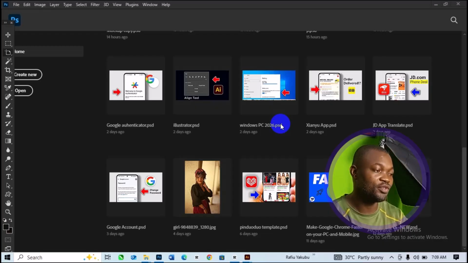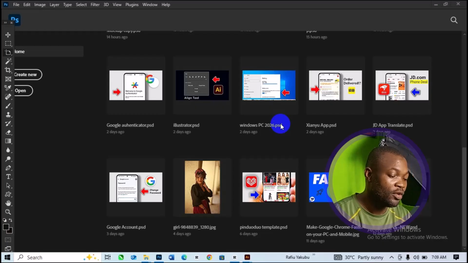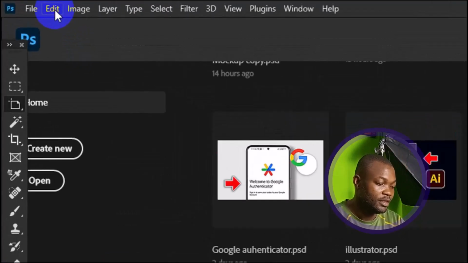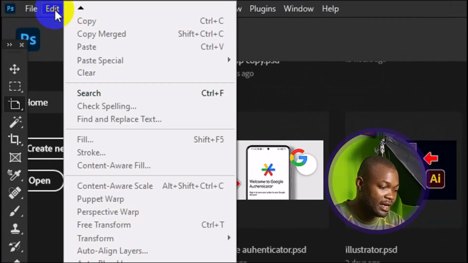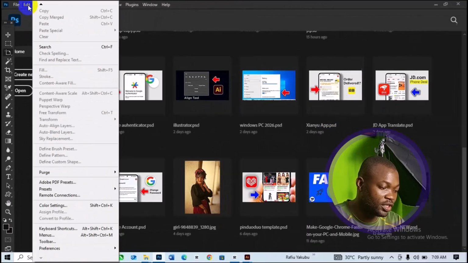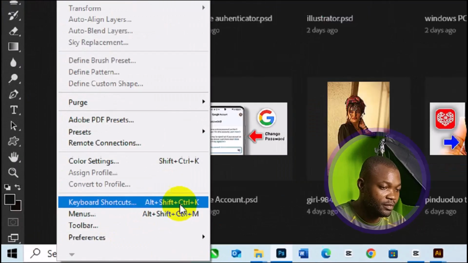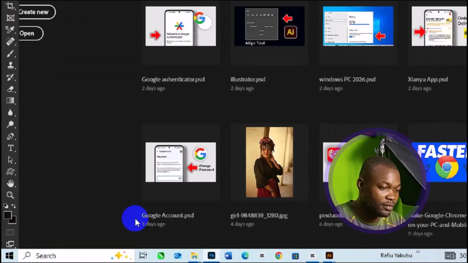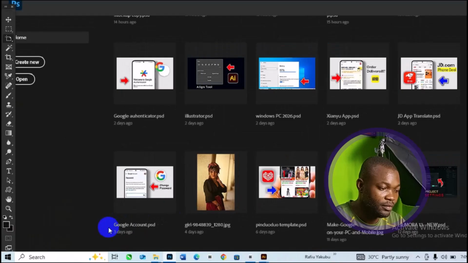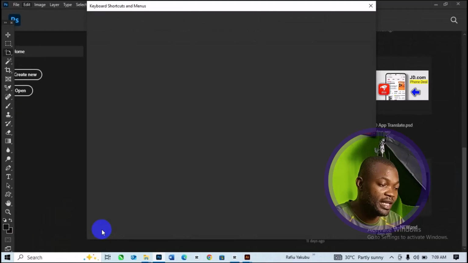So the very first thing you want to do in your Photoshop right here is to come to the top right here, go ahead and click on the Edit tab. Then come down below right here and navigate to Keyboard Shortcuts. Click on that. And this window here is going to pop up.